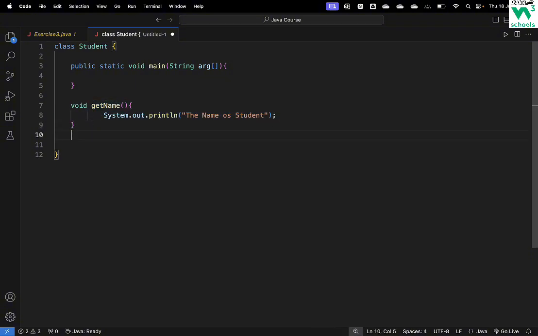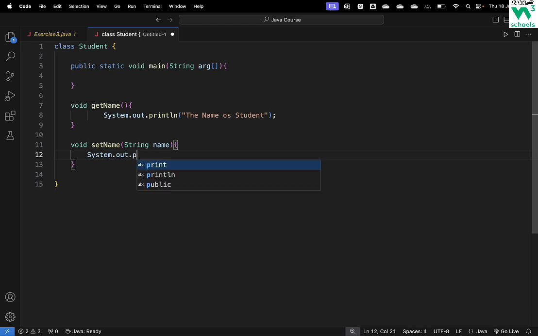Then I can have another method. For example, let's just use void again for this method, and then I'm going to say set name. Then bracket start, bracket close, and I'm going to pass an argument, and I'm going to use a variable called name. Then we'll explain in a moment. And then I'm going to say system dot out dot println, and then I'm going to say the student new name is, and then I'm going to use plus, and I'm going to use this variable.